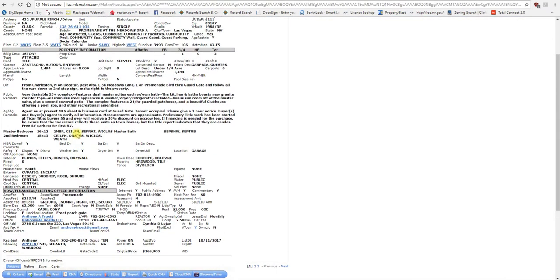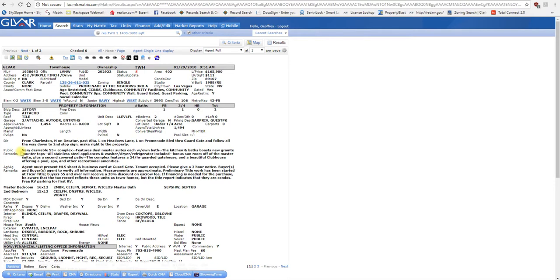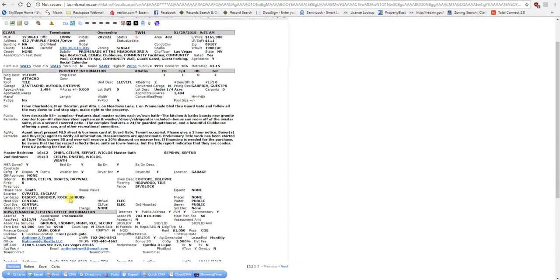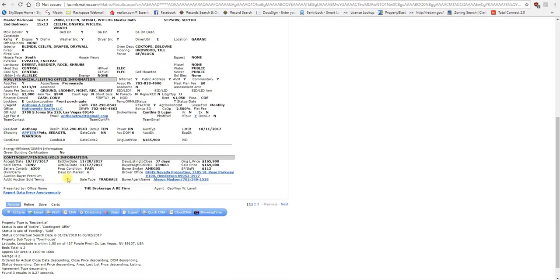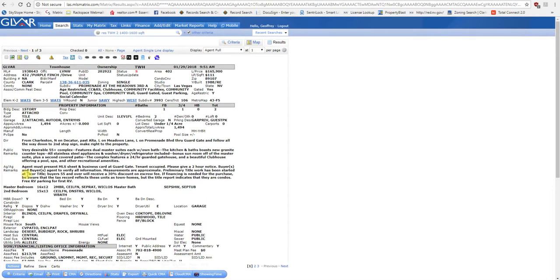Now, as we get in here, you'll see that this is a very desirable age-restricted community, a 55 and older complex. So you are going to have only people 55 and older allowed to live in there. Anybody can buy it. So as long as the property allows for investment, anybody can buy the property. They just can't occupy the property unless they fit the 55 or older requirement.